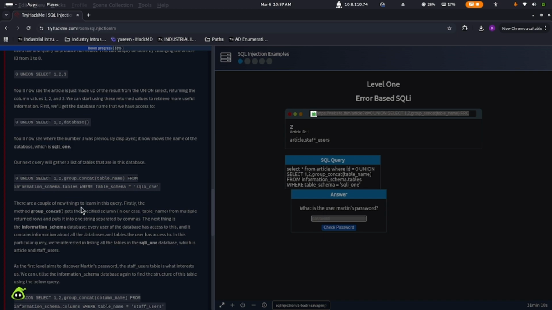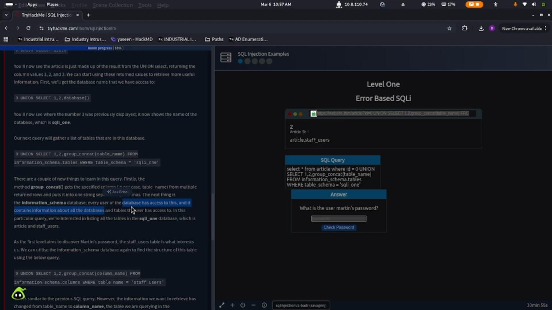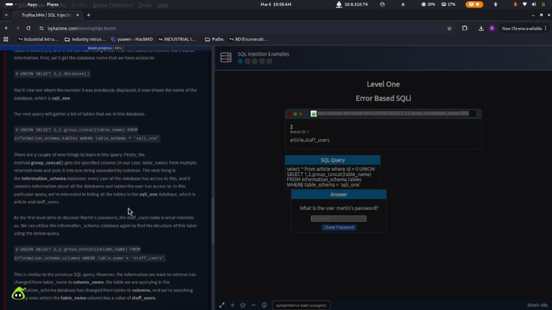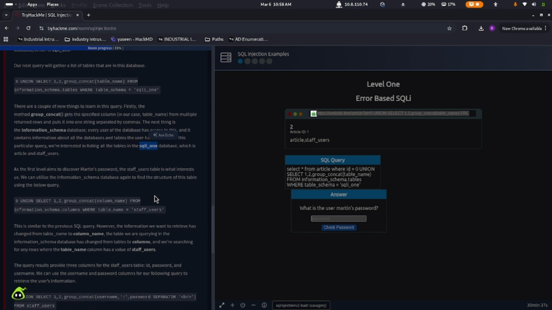There are a couple of things you need to learn. First, group_concat, which gets the specified column, in our case the first and second, from multiple returned rows and puts it into a string separated by commas. The next thing is the information_schema database. Every user of the database has access to this, and it contains information about the database, its tables, and the users who have access to them. In this particular query, we are listing all the tables in the sqli1 database, which are article and staff_users.